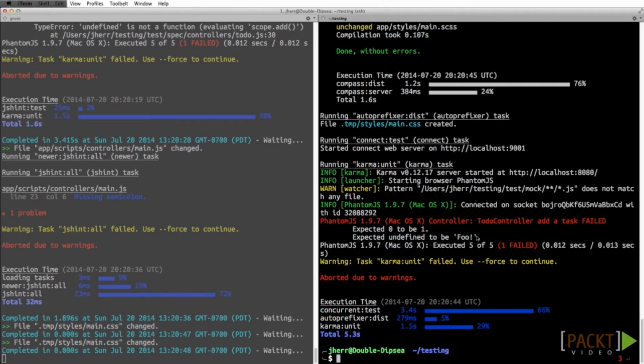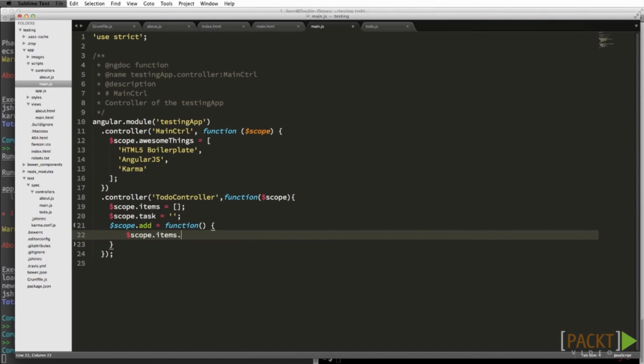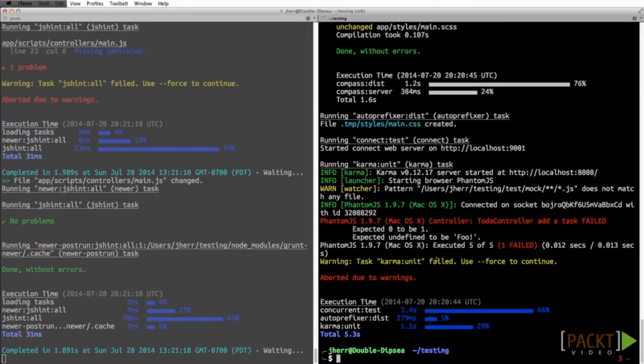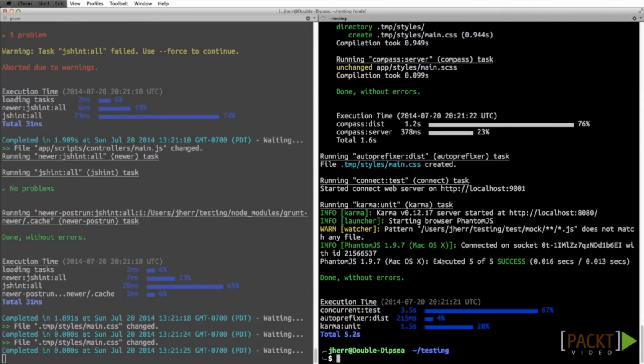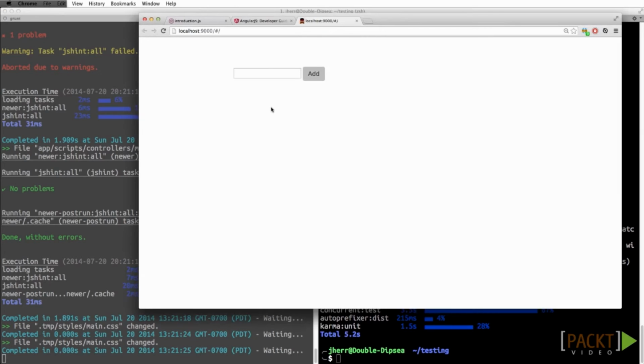So let's fix that by going and doing what this should do. Let semicolon, just make sure you have JSHint happy, and run the tests. Fantastic. Executed 5 of 5. Successful. So now we built the UI using test-driven development. Let's have a look and see if it actually works. And indeed it does. Cool.